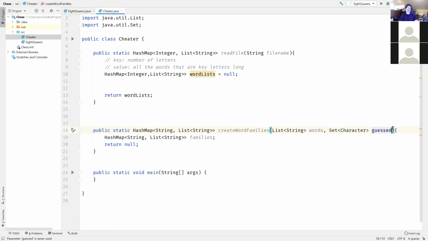You don't need to be able to see what the word state currently is. That's actually not needed to generate the word family. You can generate the state based off of guessed letters. And then here's our map, word family. So what you're going to do is create a for loop, go through the word list over here, and figure out which family it belongs to. Make sense?